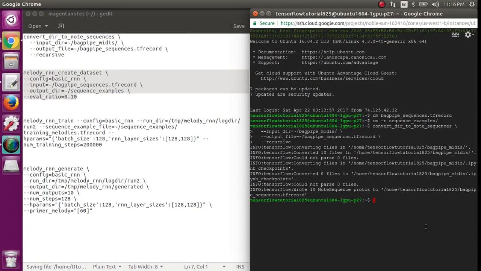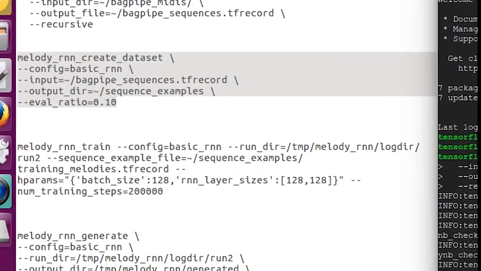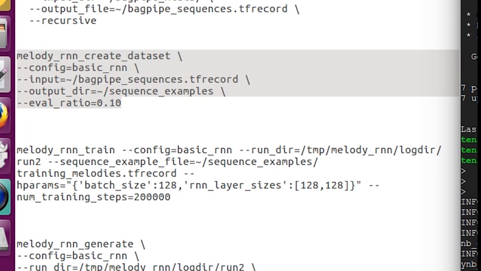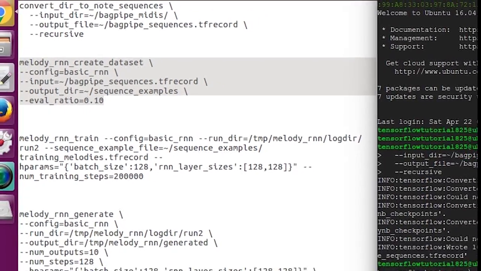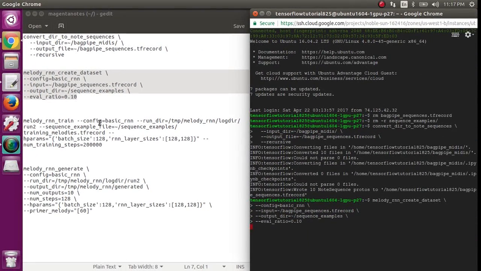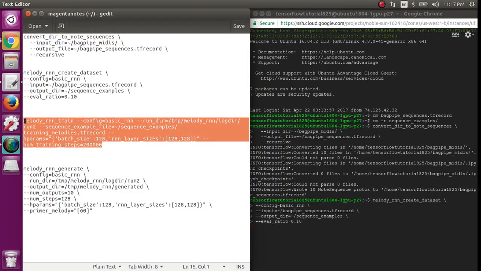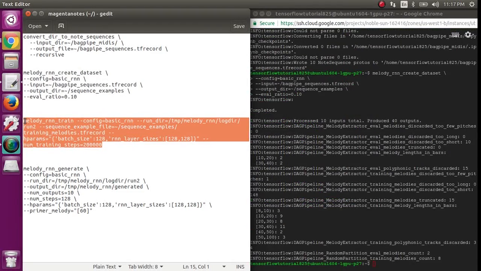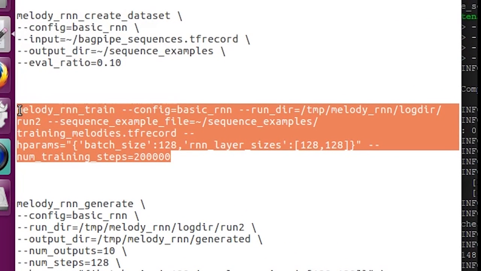Make sure the input argument is the tf-record file from the last command. The output directory argument specifies where the sequences that you'll be using for training are going to go. Then the eval ratio argument specifies what fraction of sequences will be used for testing versus training. The default is 0.10.